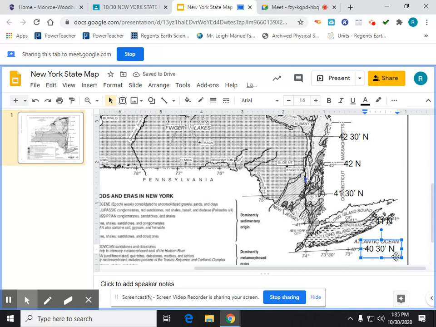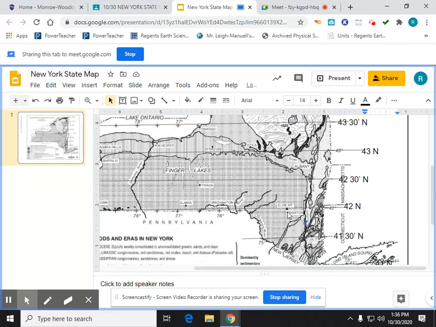Okay, so now we have all our latitudes listed, right? I'm going to ask you a question and see if you can figure this out. I want everybody in here to find Slide Mountain. You see where Slide Mountain is? What latitude is Slide Mountain at? Dimitri? 42 degrees north, because the line goes directly through it. So it was really easy to get, right?